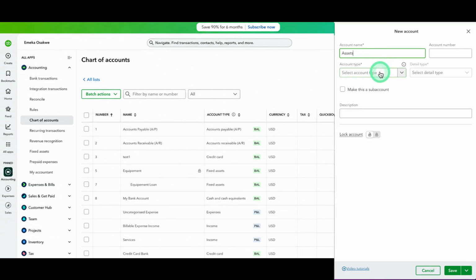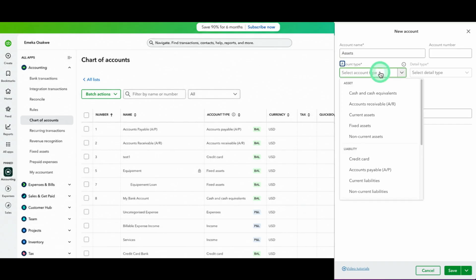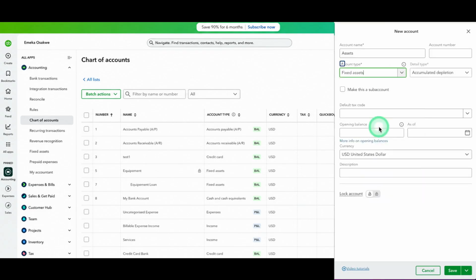Next, choose the correct account type. For physical assets like equipment, vehicles, or furniture, choose Fixed Assets. For other types of assets, choose the asset type that best matches what you are adding.